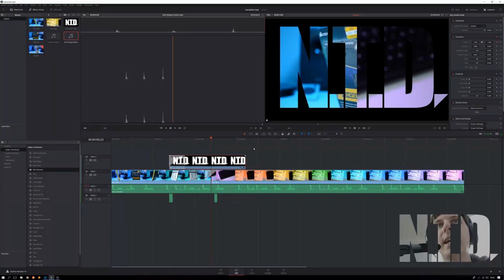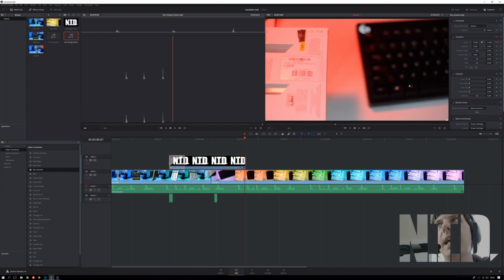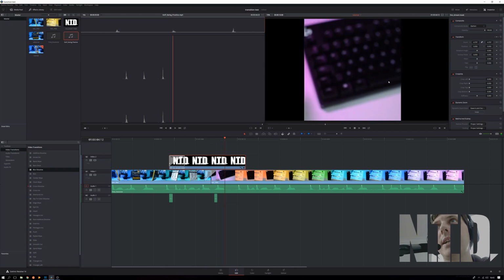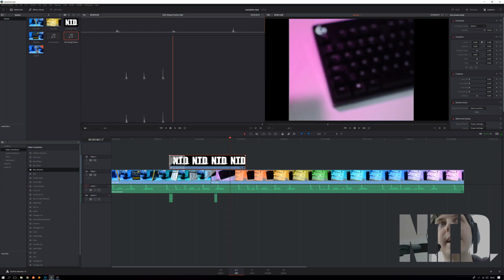And then we actually animated the logo with the keyframes. So we created a keyframe on the dead center, and then we move to the last frame and we zoom all the way in so that the logo is basically zooming in and disappearing by itself.